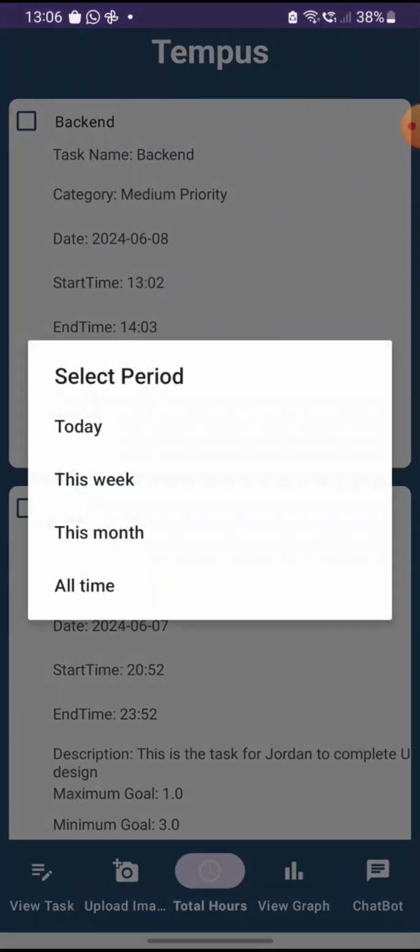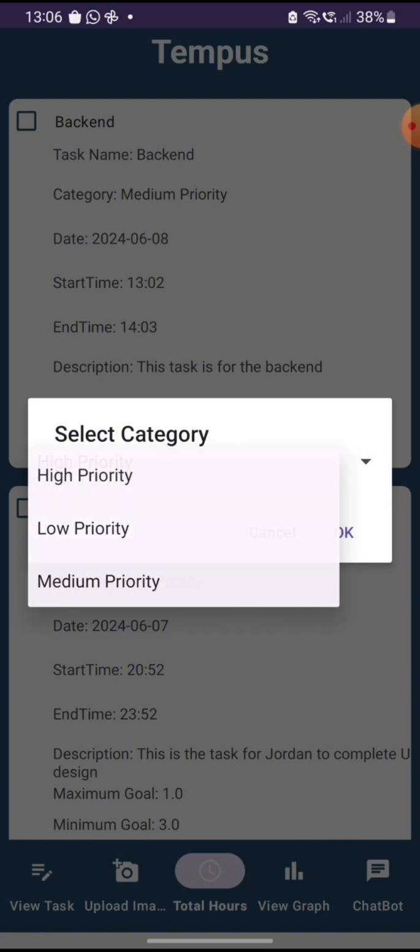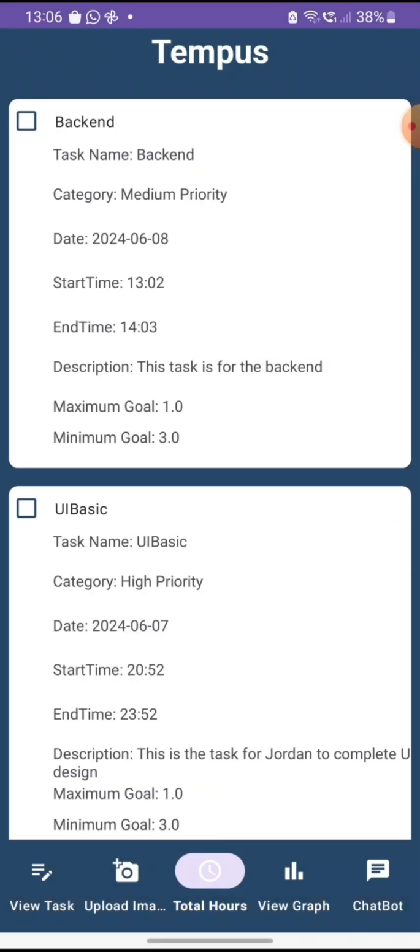And obviously if you say for all time, for let's say high priority, you can see the minimum and maximum goals for the high priority categories that we have saved into the database and on the actual application. So that is the one feature that we had from POE Part 2.